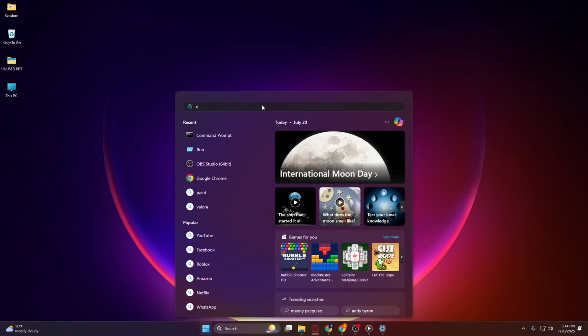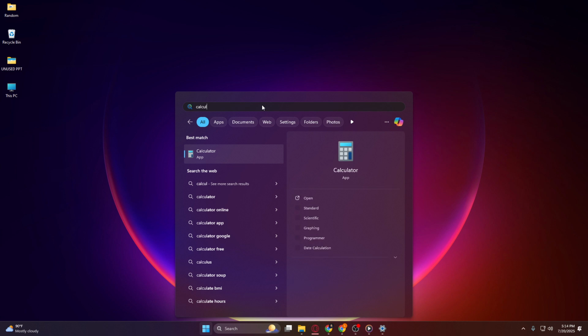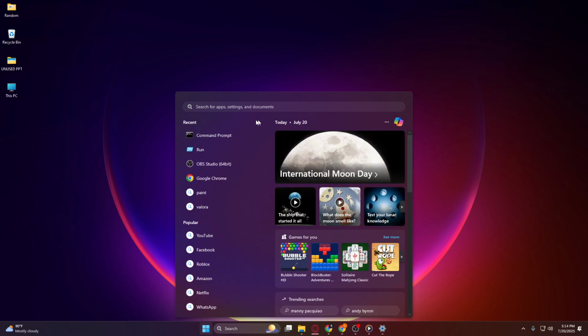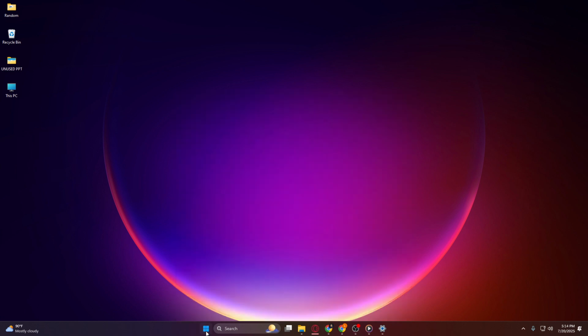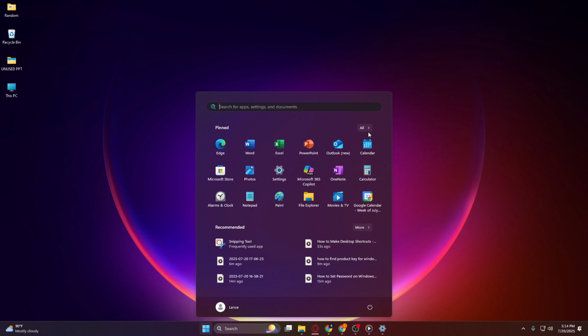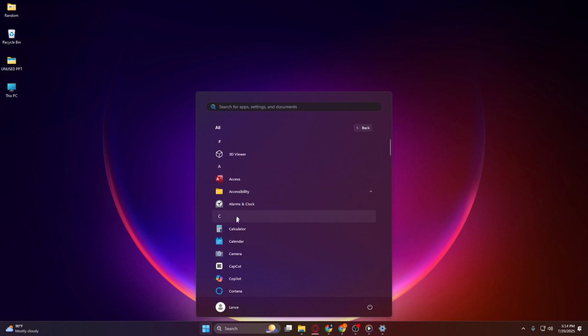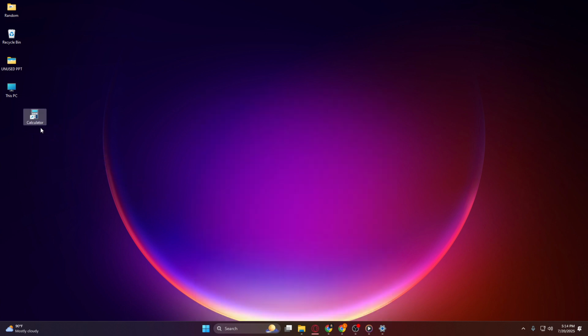Once you've found the Calculator app, or whichever app you're interested in creating a shortcut for, the next step is very straightforward. Click on the application and hold down the mouse button to drag it to your desktop. As you drag, you will see a faint outline of the application icon moving across your screen. When you reach a spot on your desktop where you want to place the shortcut, simply release the mouse button. This action effectively creates a shortcut, and you should now see the application icon on your desktop.